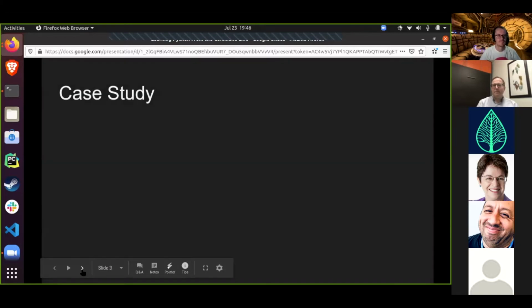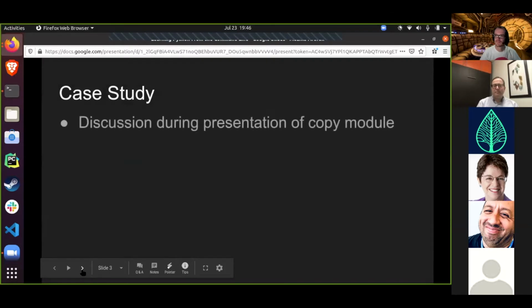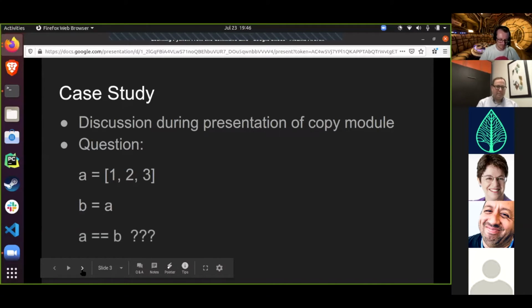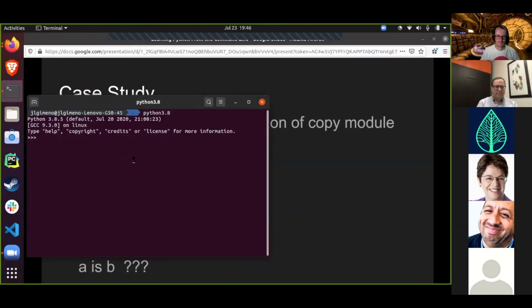So the case study. During the talk of the copy module, we were wondering about this. We take a list with 3 elements, 1, 2, 3, and we take B and assign it to that same list. We were wondering if A is equal to B. We were wondering if A is B. So we could go and look through documentation or find blog posts or go to the command line.